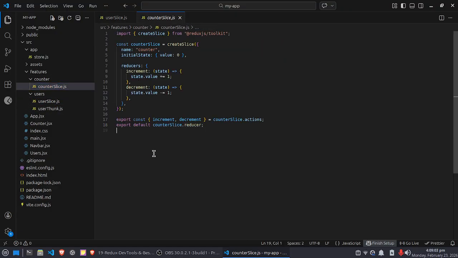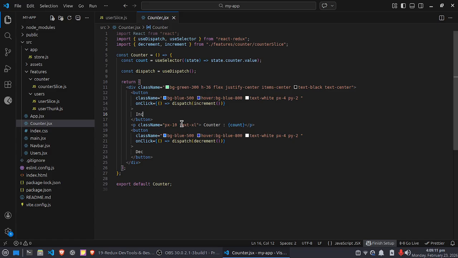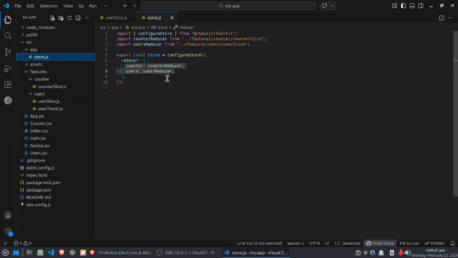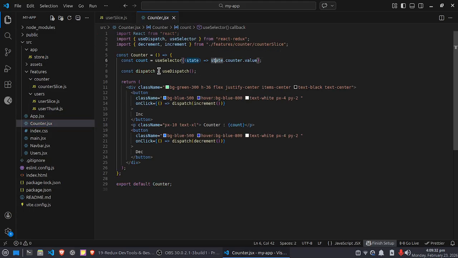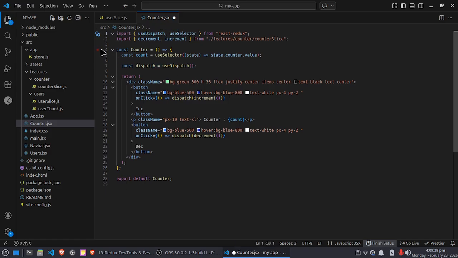So we are not going to the user slice right now. We are just looking at the counter slice. In the counter.jsx file, we read the counter value by using useSelector, calling state.counter.value. As we see, we have two slices, counter and user, so we are calling state.counter.value, and the useDispatch function is for calling functions like increment or decrement.